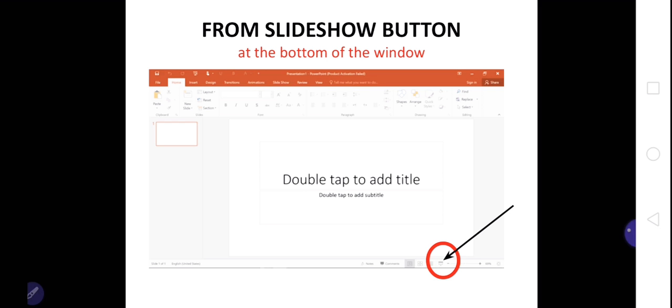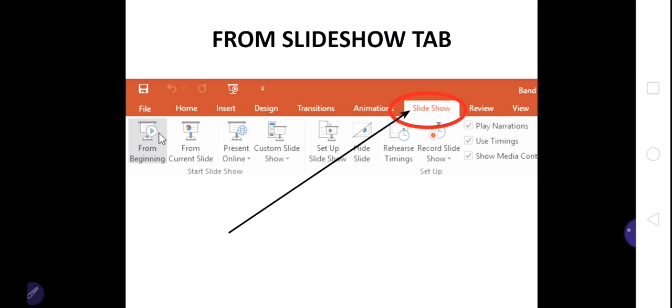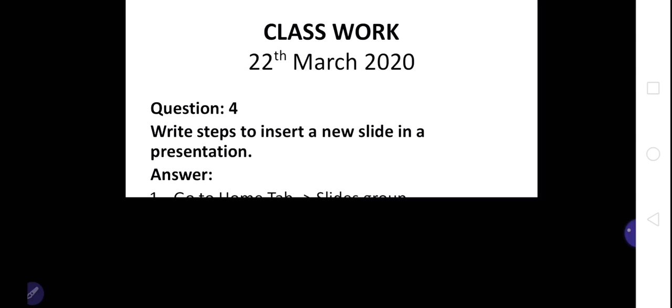The second option for playing the slideshow is the same button, which is also present at the bottom of the window. You can select it from there. And the last is that there is a proper slideshow tab in the tabs list. You can click on that tab and then you can see different options, whether you want to start your slideshow from the beginning or from the current slide. You can select the option from beginning to start the slideshow from the start. That is all for today, and that brings us to the end of the chapter as well.